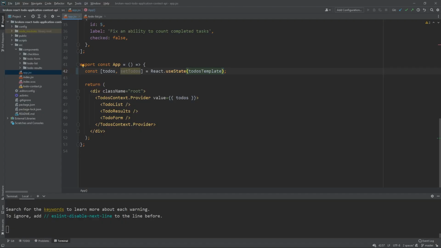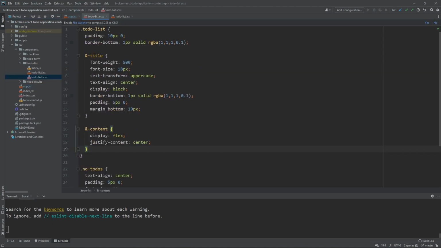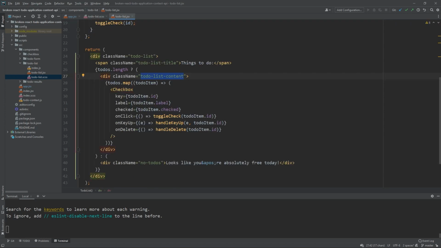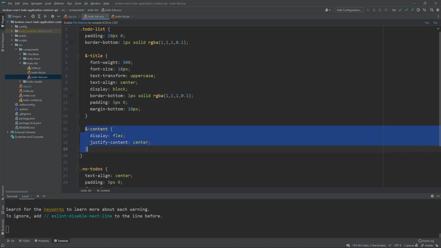I already saw that tasks display in ToDo list, so the next step will be in ToDoList.scss. Now let's find what class is responsible for ToDo items. At line number 27 I can see that it's ToDo list content. Okay, in ToDoList.scss I have found styles of this class.